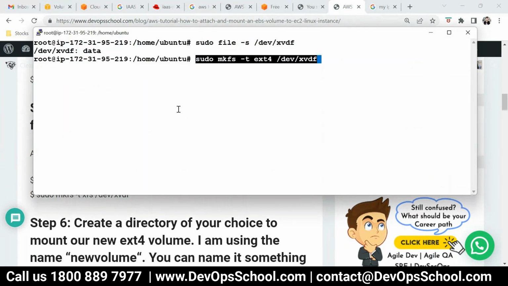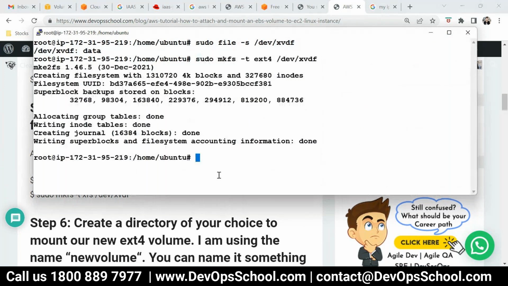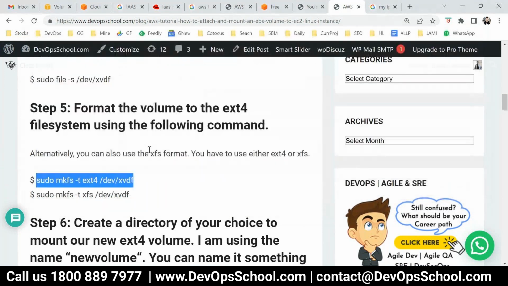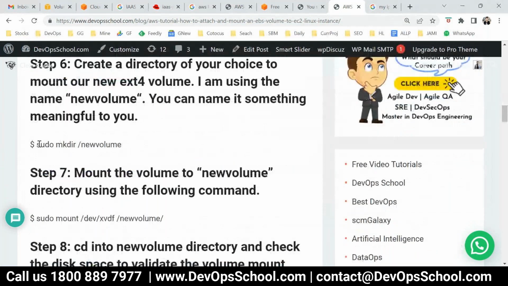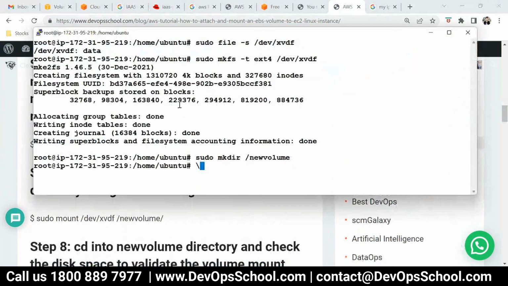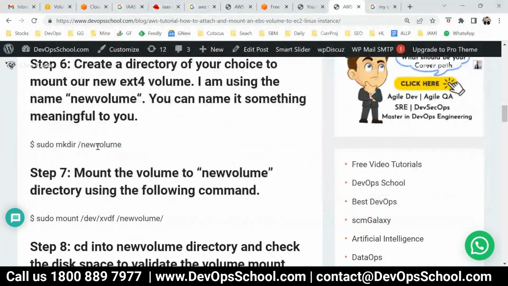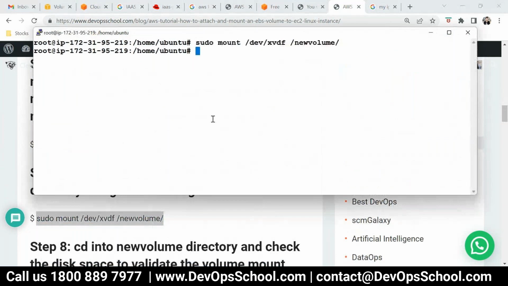Done. Formatting done. It was just a 5 GB space and empty, so no time. And after that, you create one directory where you're going to mount it. In Linux, there's no C drive, D drive. You have a directory, everything. So the new volume I created in the root. Now this command is mounting, and done.